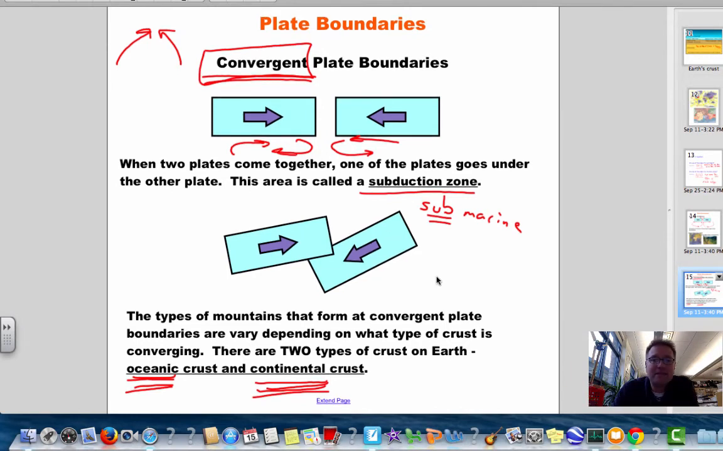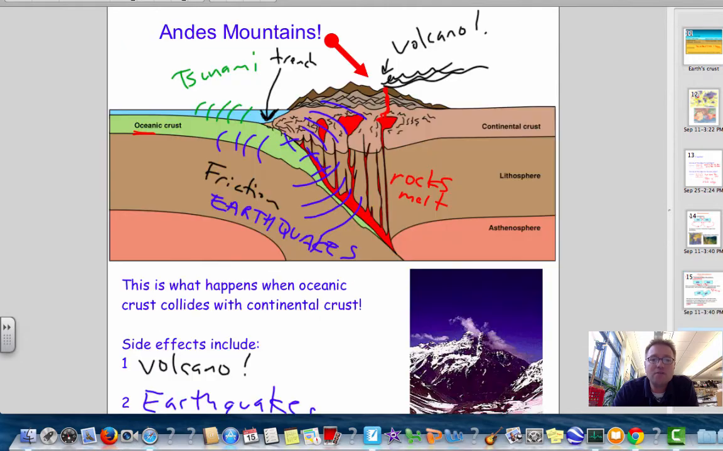Now, what can happen at these types of plate boundaries depends on what kind of crust we have. We have two types of crust, ocean crust and continental crust. First, let's see what happens when ocean crust runs into continental crust. The ocean crust is pushed underneath. In that, you get lots of friction and you can get earthquakes. The crust that goes down melts. The melted crust comes back up as magma and might reach the surface as a volcano. So you can have volcanoes.